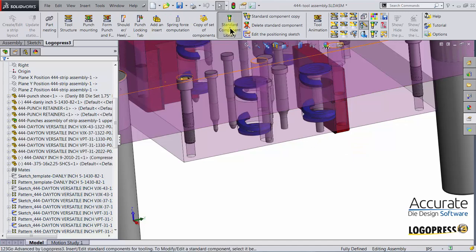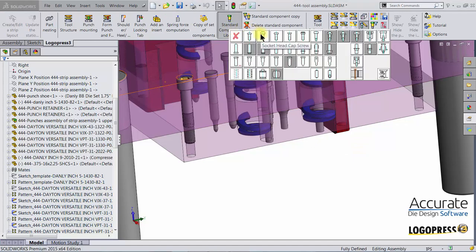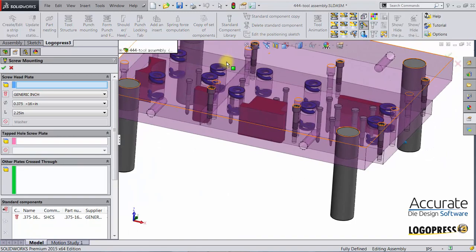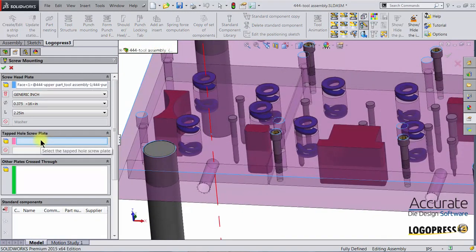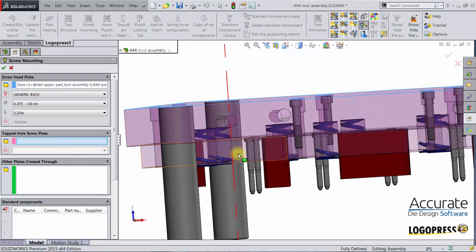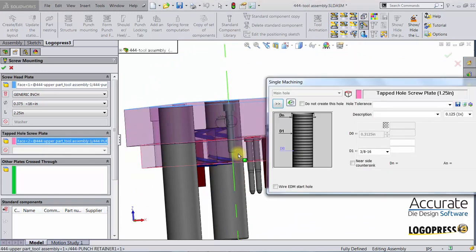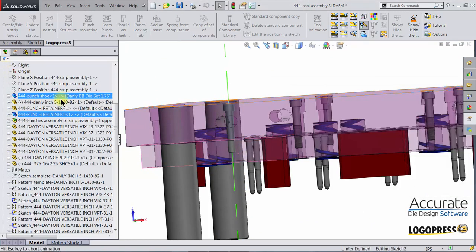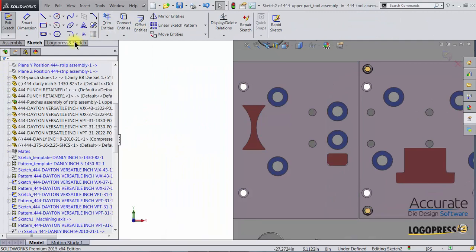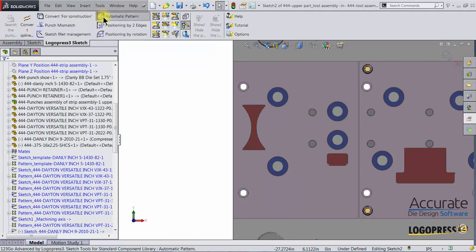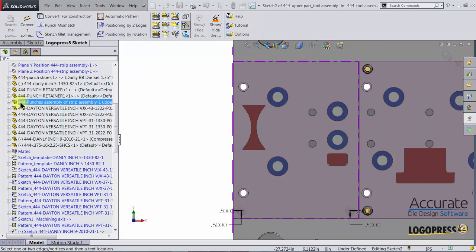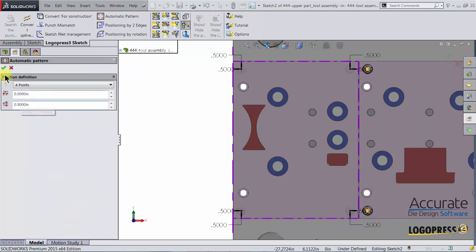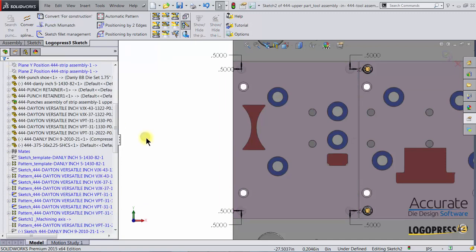Again, I'll go into Standard Component Library, select socketed cap screw. The head plate will be the top of the punch shoe. Then the tap plate will be the punch retainer plate. Select OK. Puts me into a sketch. I'll use the automatic pattern. This time only 4 points. 1/2 inch from each corner. Hit OK. And exit the sketch.